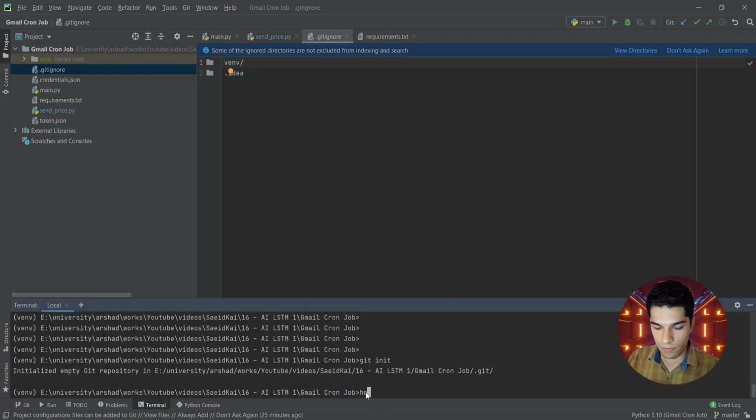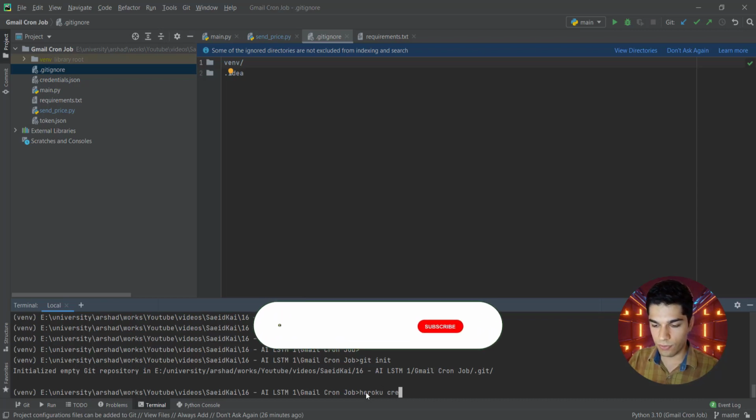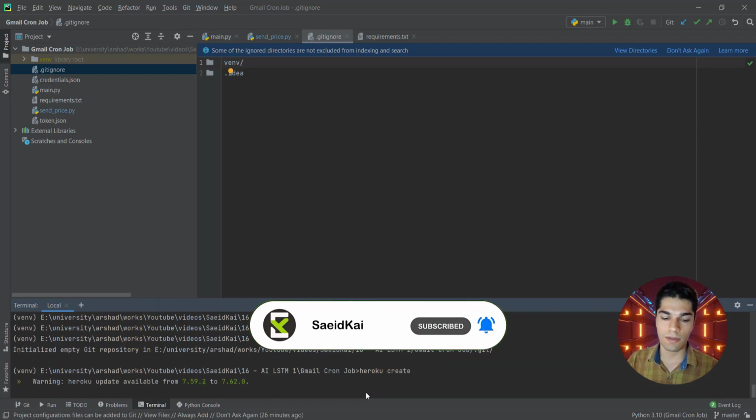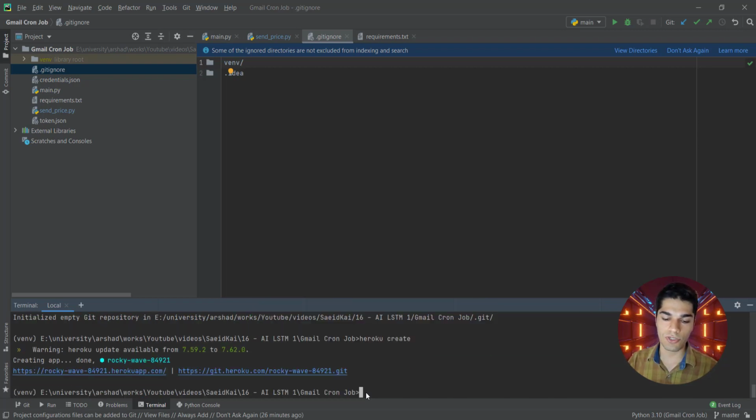So the next thing is to write heroku create, and when you write this command, it will create a new project with a random name like Rocky Wave something on your Heroku account, and it will probably want you to log into your account before doing this. Because I'm logged in already, it's not asking me to do it.